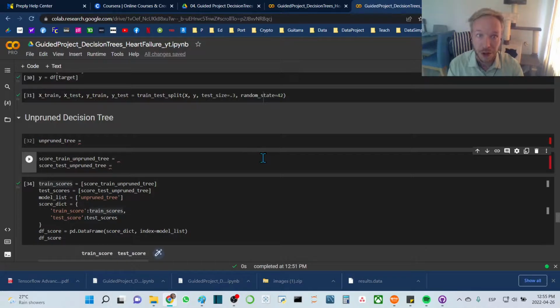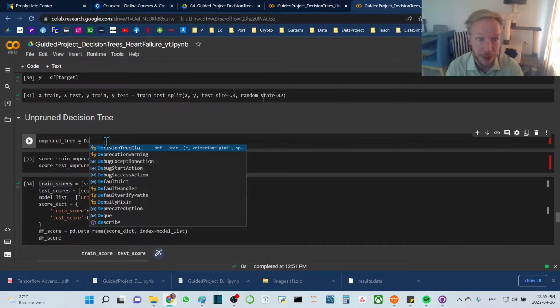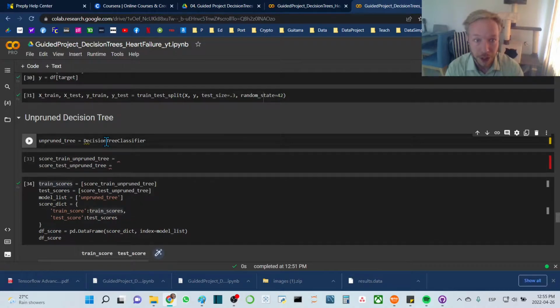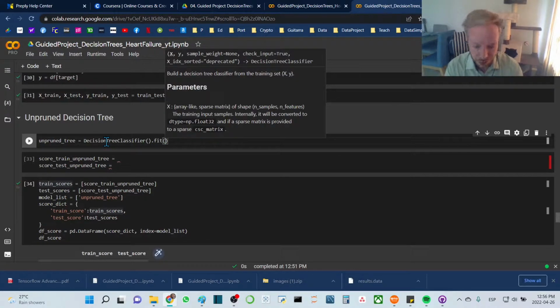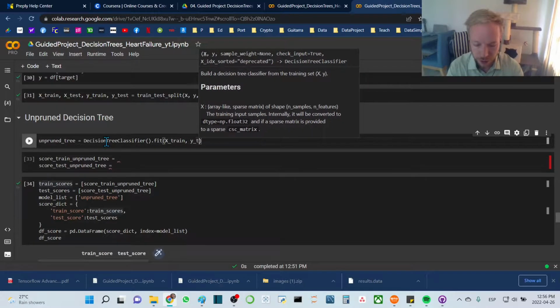We're using the heart failure dataset from Kaggle. What we'll first do is start with an unpruned decision tree to see what we get, and then we'll make decisions from there. So we'll start by assigning the decision tree classifier. We're not going to call any arguments, but let's fit the model as we call it, kill two birds with one stone. So we'll go X train, Y train.